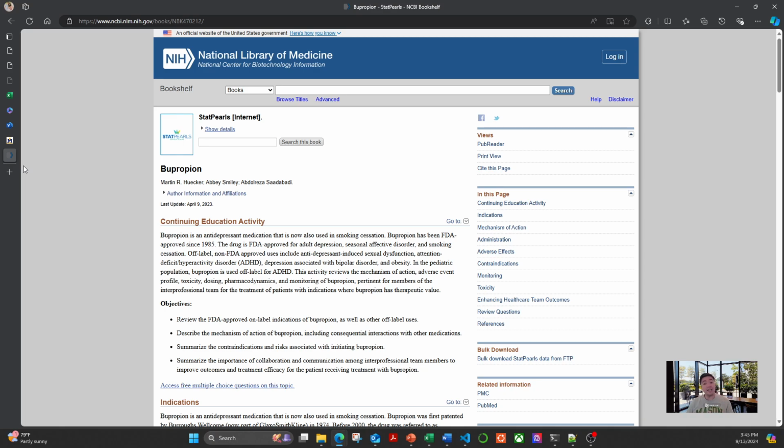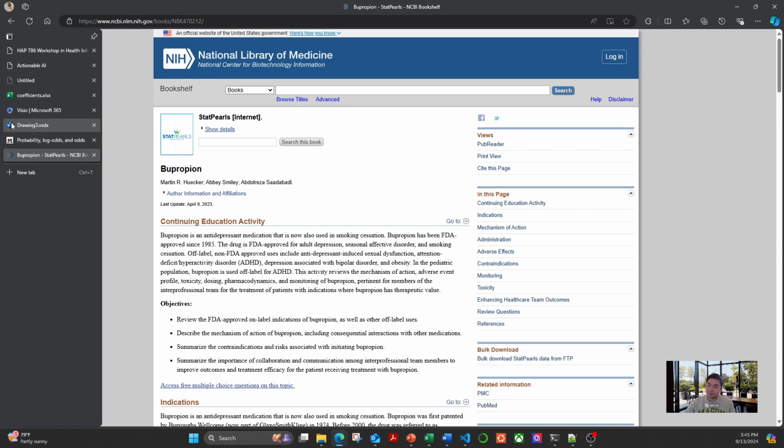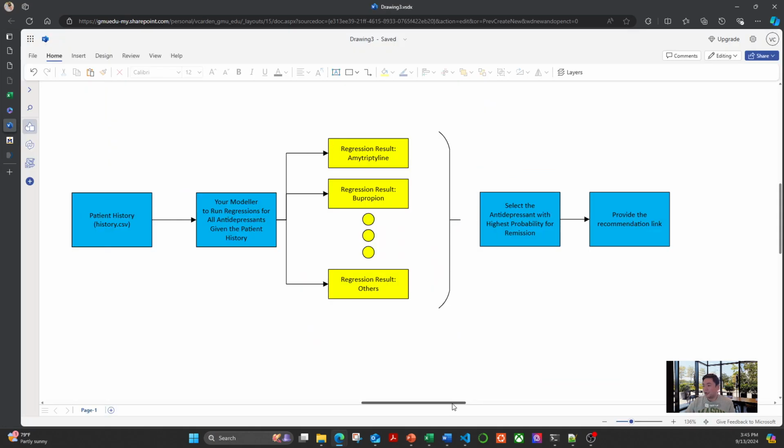You can be more fancy about it, like give them an interactive link that they can just click and go to, or you can actually list down the contents of the site. It's up to you. It's your creativity.